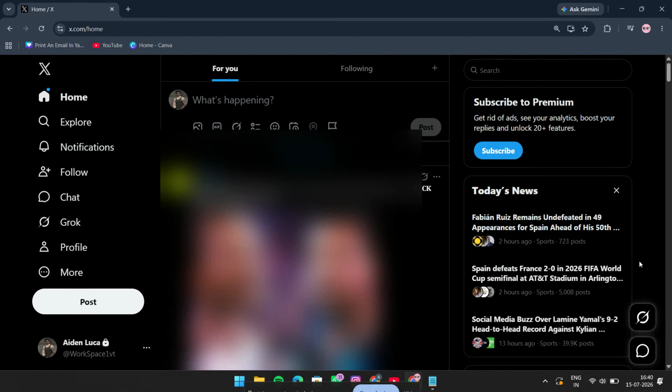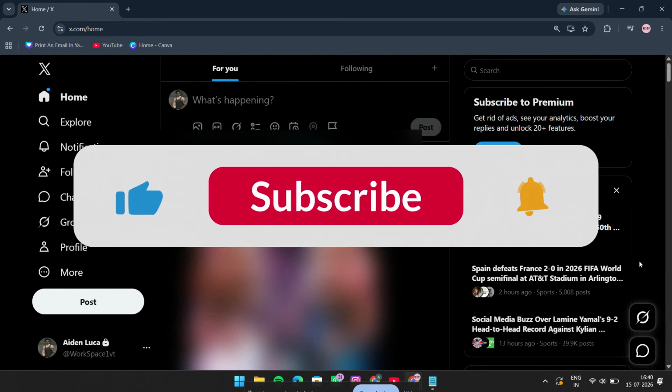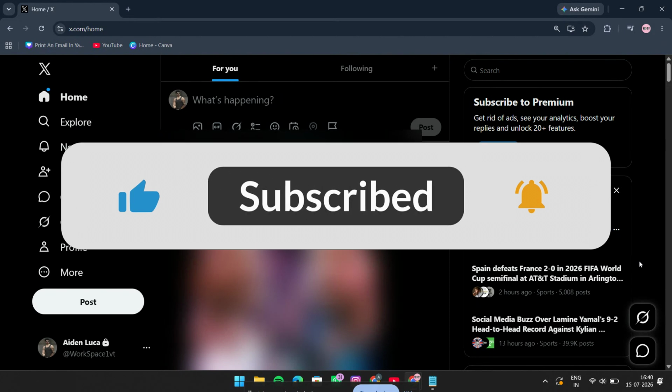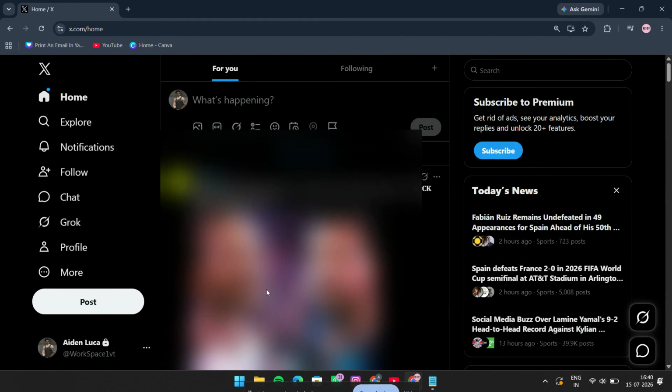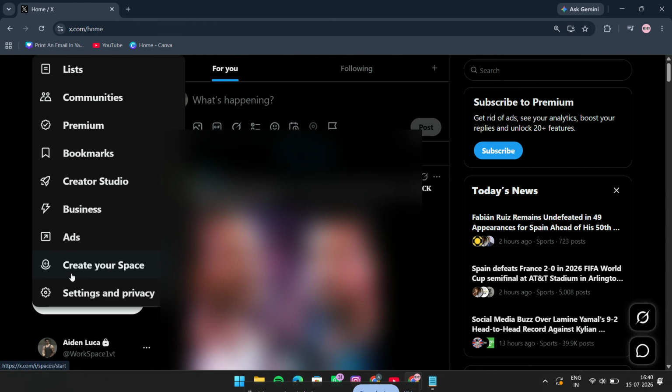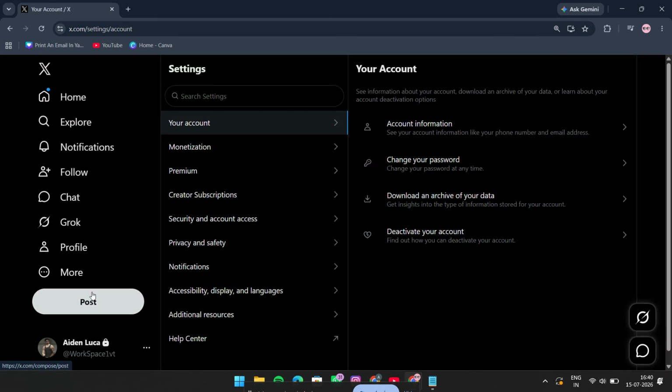First, open X.com and make sure you're signed into your account. On the left side navigation bar, click on More. This opens up additional options and settings that are not shown in the main menu. From there, click on Settings and Privacy. This is where you can control your account, privacy and notification preferences.